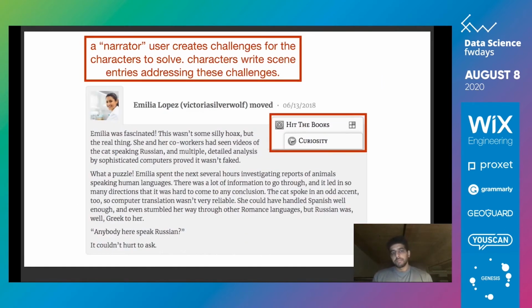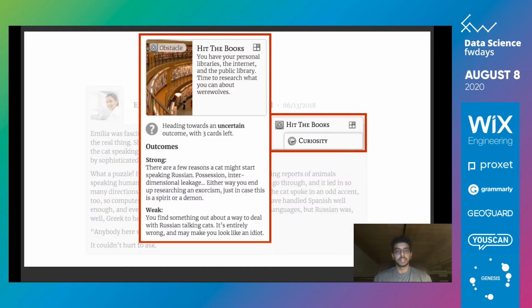So, what is actually the plot that these stories are following? Again, the narrator is the one that defines the plot, and basically they do this by creating challenges that the characters should solve. So in this challenge, it's called Hit the Books. And so if we click on it, we see that the challenge is: you have your personal libraries, the internet, and the public library, time to research what you can about werewolves.